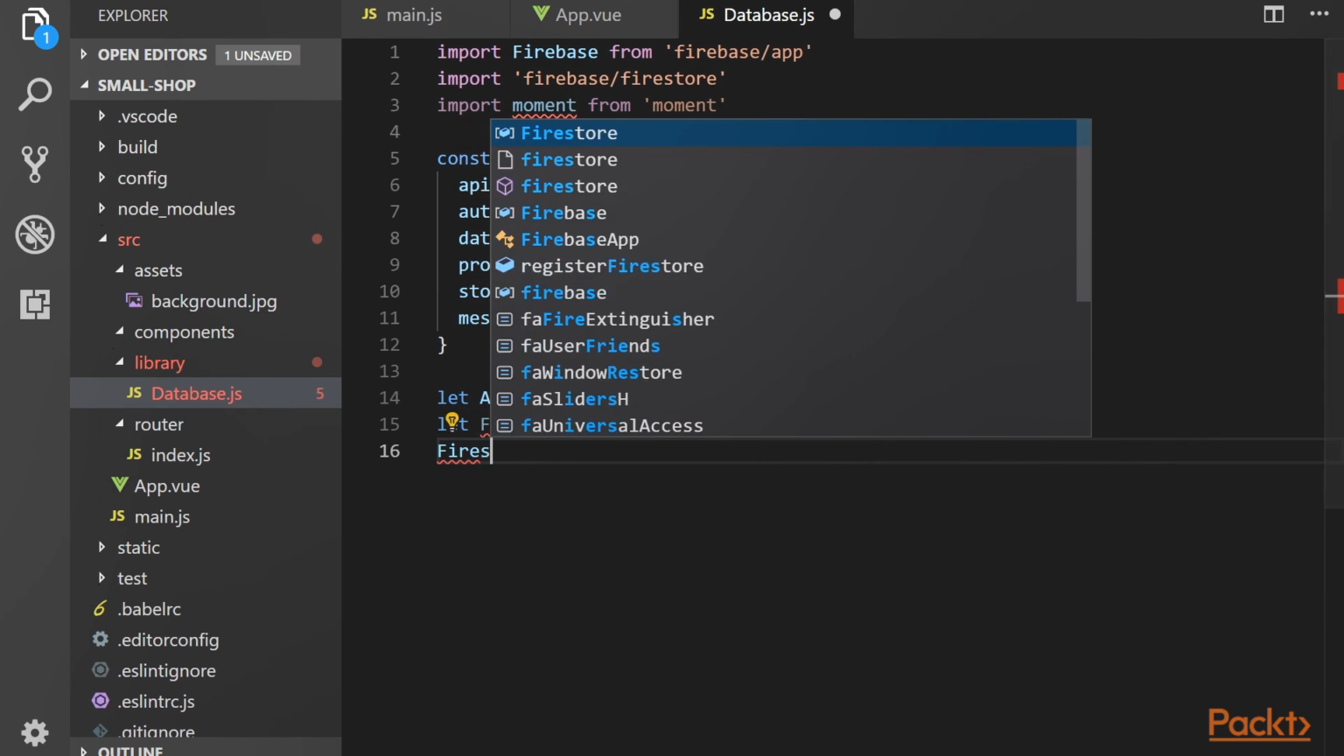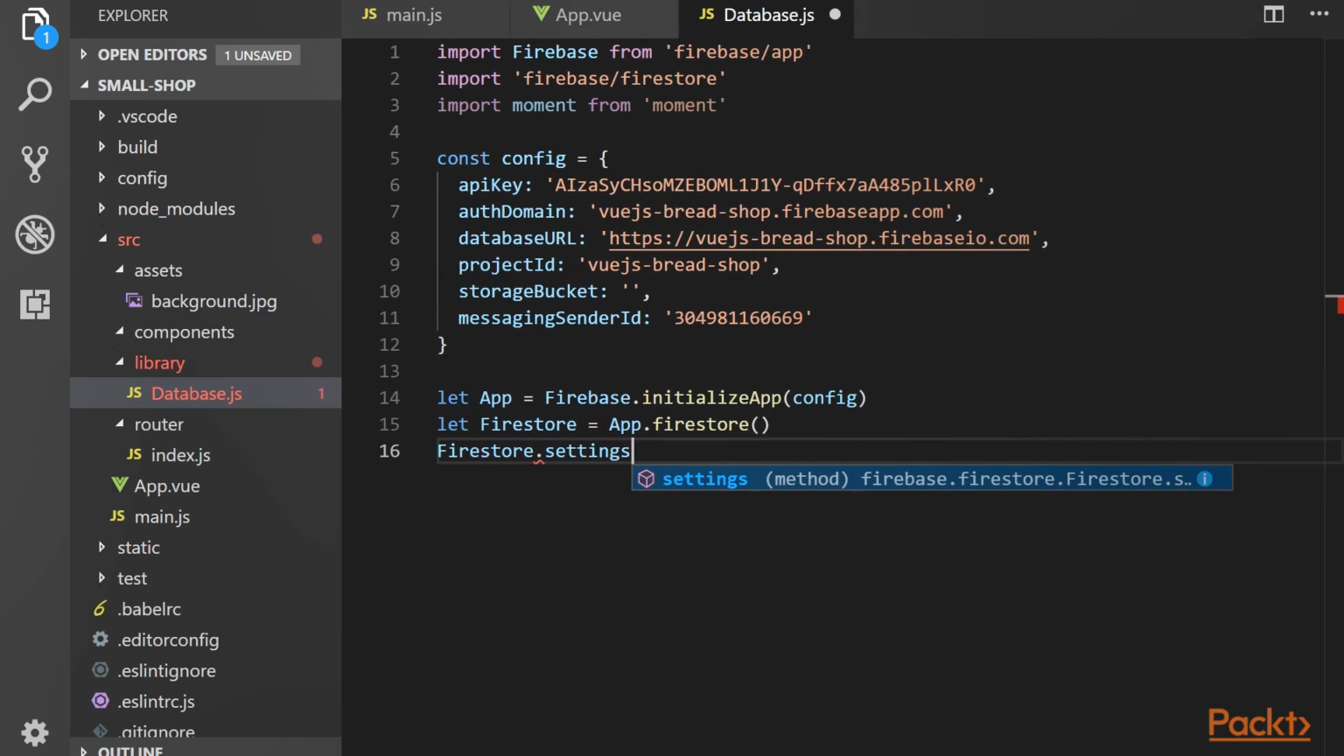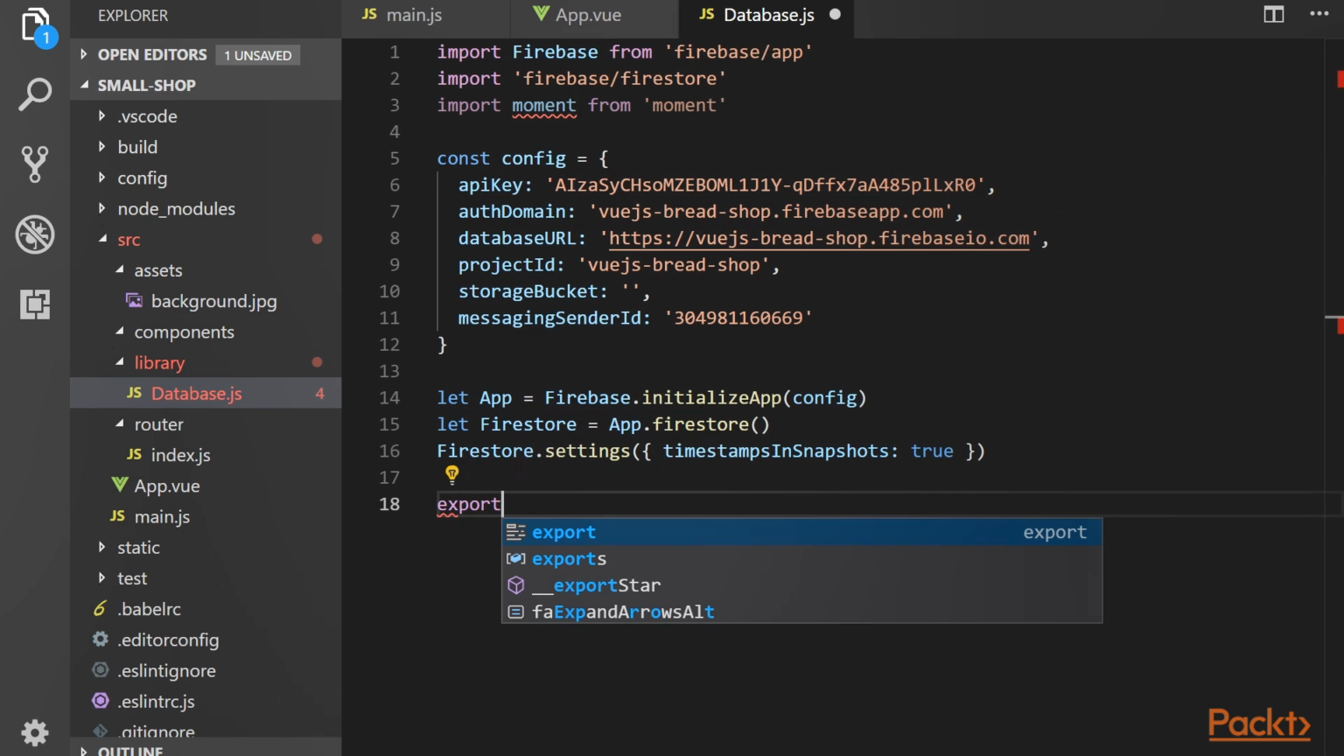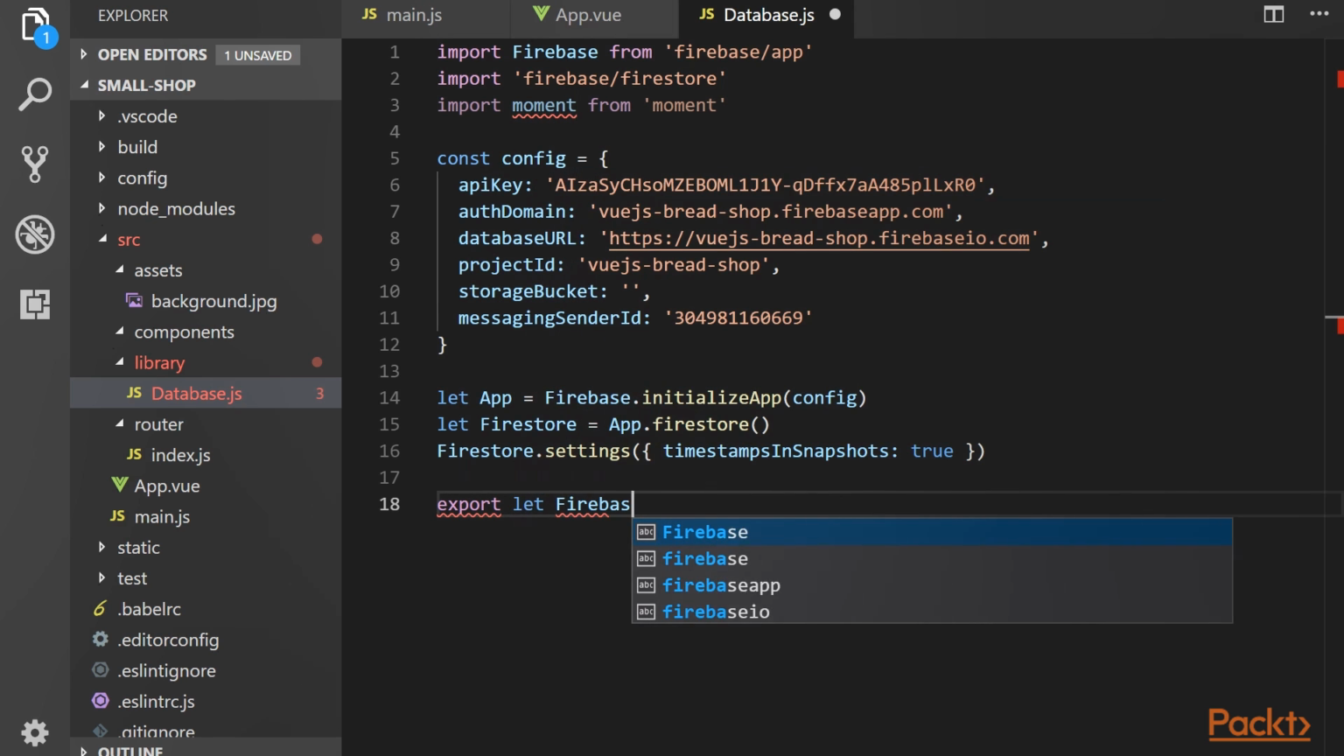Now for Firestore, it's useful to add the config timestampsInSnapshots, so it returns timestamps instead of dates. Then export the app for external use, and an empty object we will fill later on with helper functions.